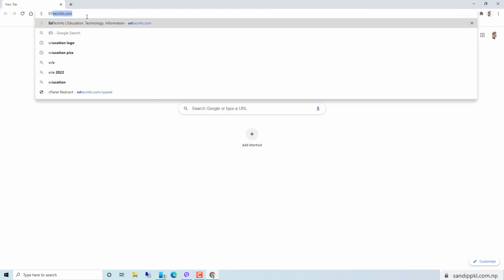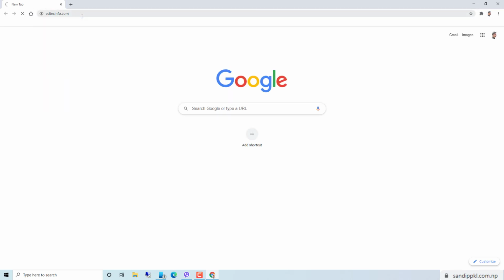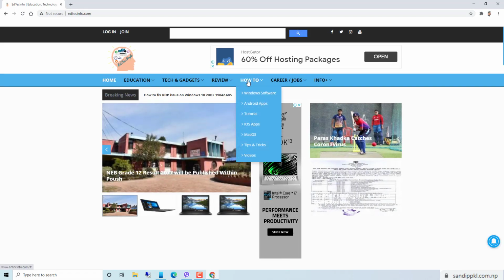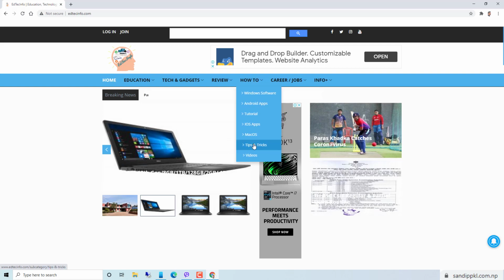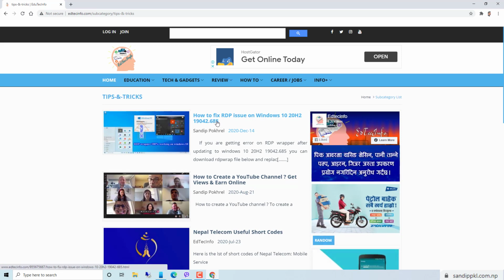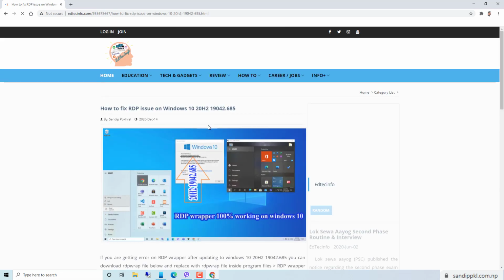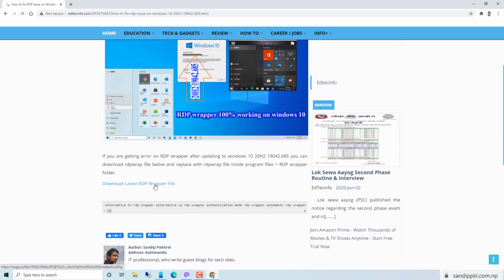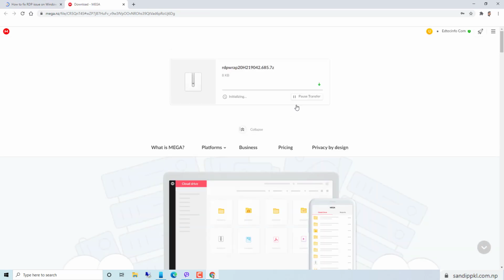And here in Google, you can simply open edtechinfo.com. Here in edtechinfo, you can move to the tips and tricks option and move to how to fix RDP issue on Windows 10 20H2. Just click this. Now you can get the option to download the latest RDPWrapper file here. Click download. Now you can download it.